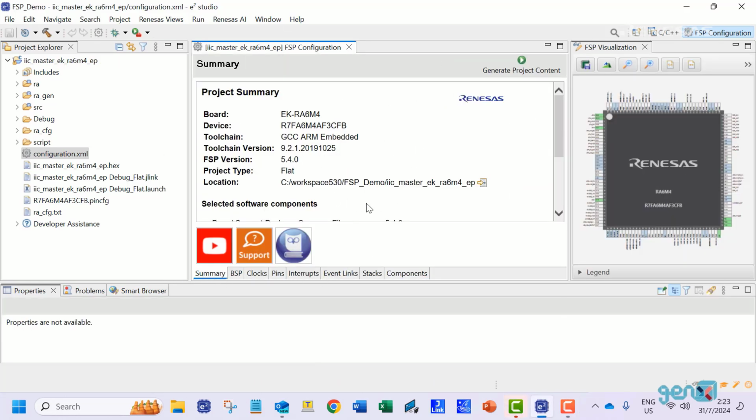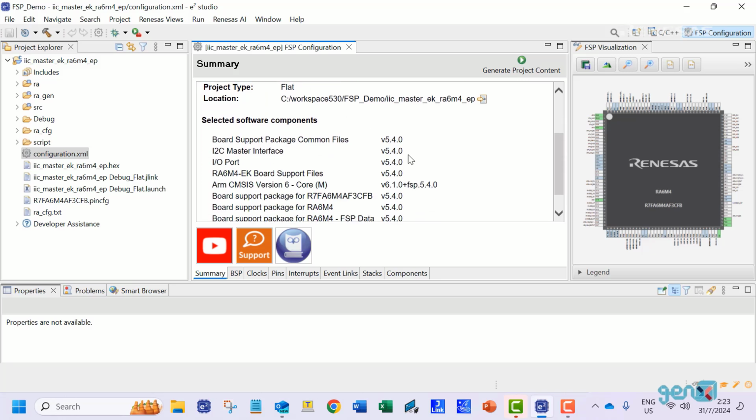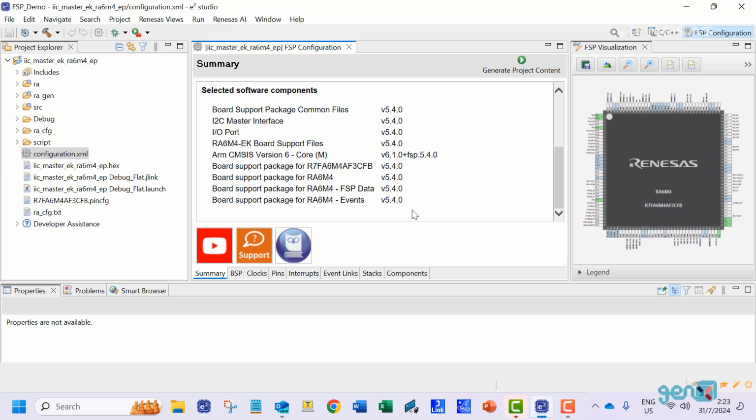In this project summary, the new FSP version is reflected and all the libraries that we included with this project have automatically been updated to those compatible with FSP 5.4. And yes, that is how you would update your active project to a different FSP version.